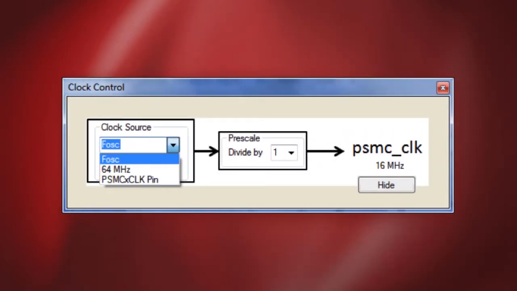Coming to the control clock, you can choose either the FOSC or the 64 MHz source as the internal clock source. If an external clock source is needed, then go ahead and select PSMC-X clock pin from the drop-down menu. There are various prescale options to divide the clock from 1 through 8 to suit your clock requirements. This will decide the base clock in which the PSMC module will run.